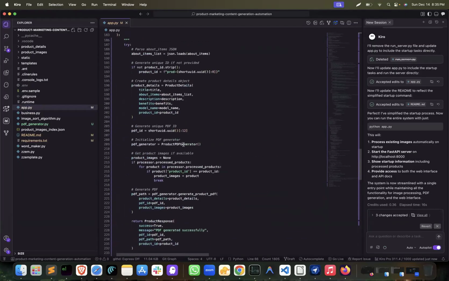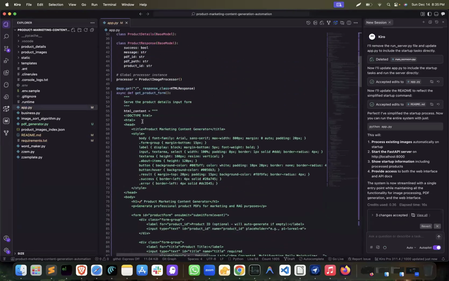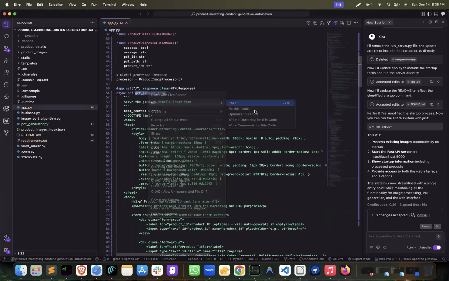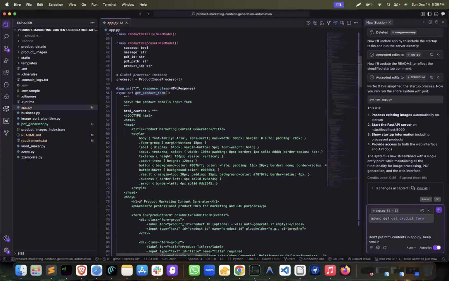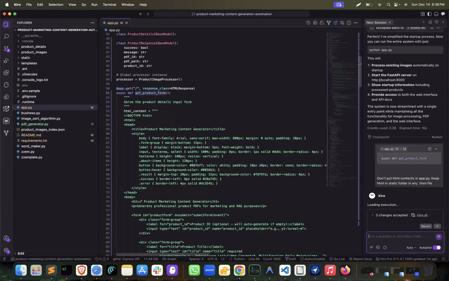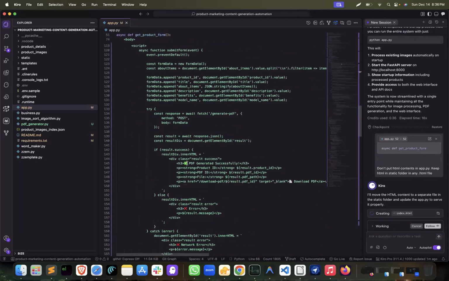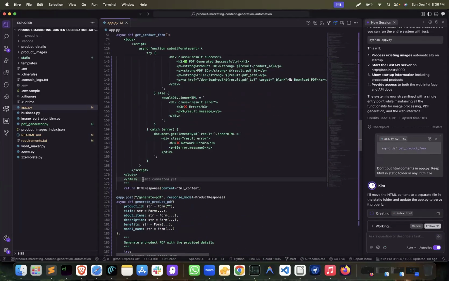Okay, this is cool. Oh my god, they put the HTML inside. No, they are not supposed to do the HTML. No, this is not it. So what I'm saying is, this should be fixed. Don't put HTML contents in app.py. Keep HTML in the static folder in any .html file. This is wrong, by the way. This is so stupid. This is like 2007 style. I'm saying no, big no.